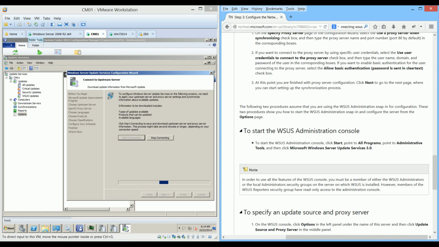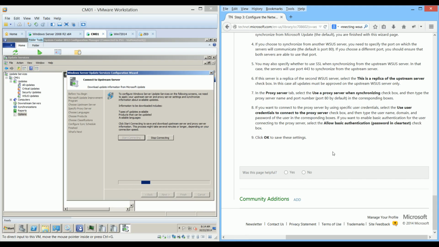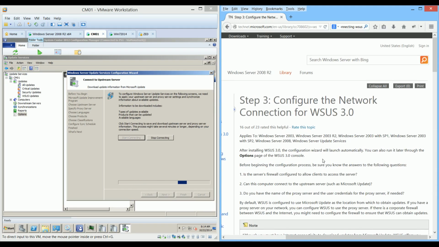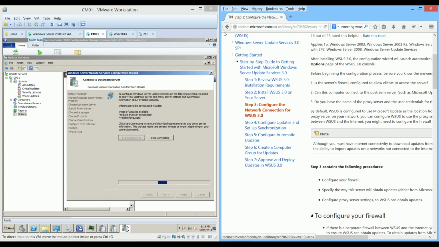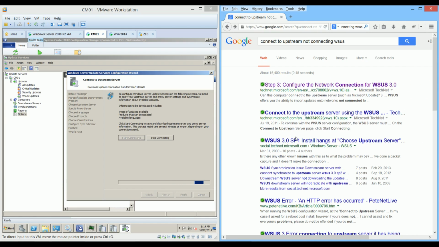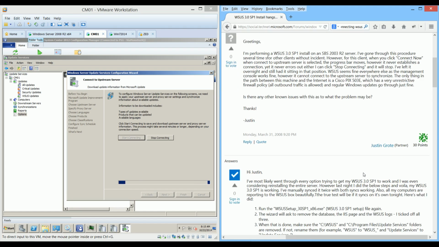So whatever you said: Start, All Programs, Administrative Tools, Update Services 3.9. I don't think that's it, and it's weird because my last configuration of this worked immediately, and I didn't have any issues like this. Whereas now it's not connecting. So we're going to have to figure out what's causing this to hang.